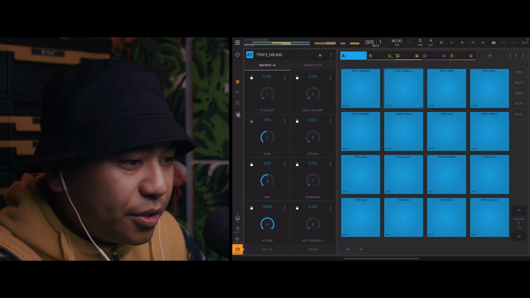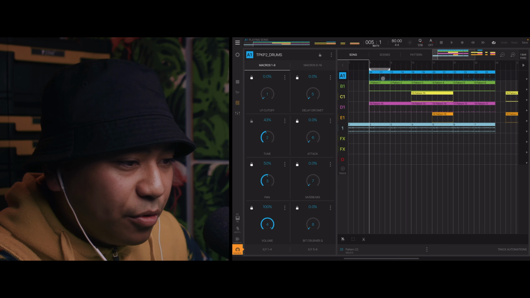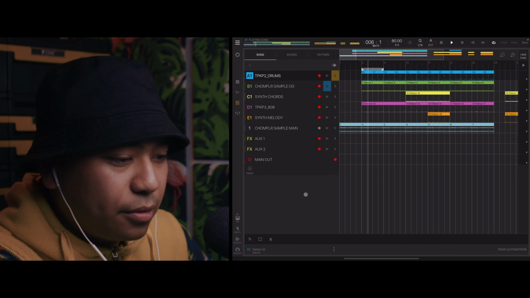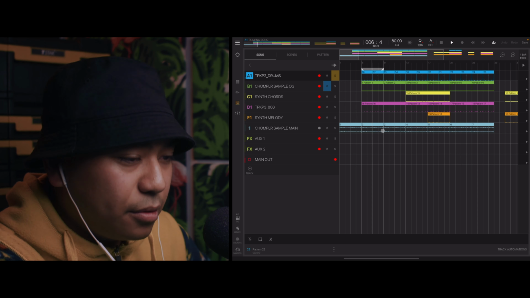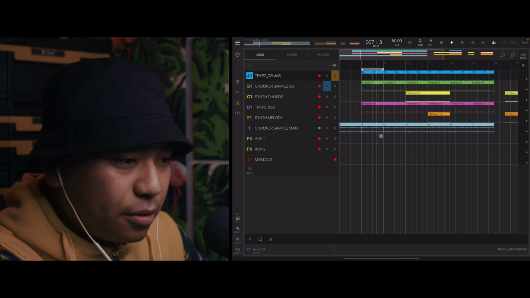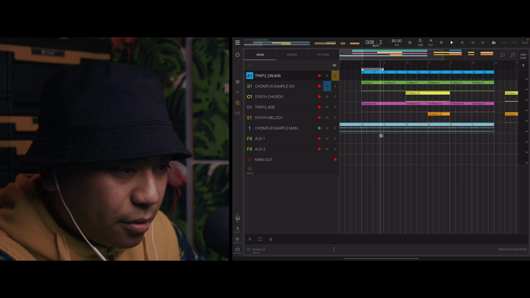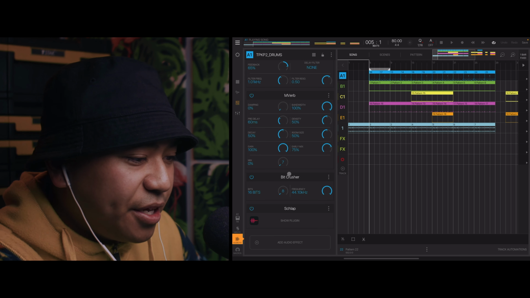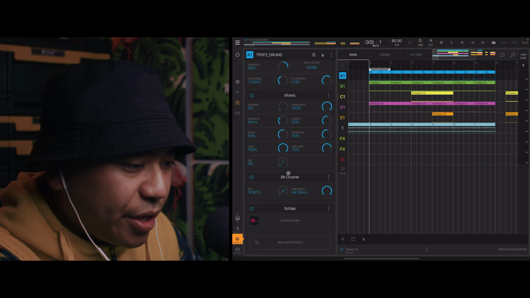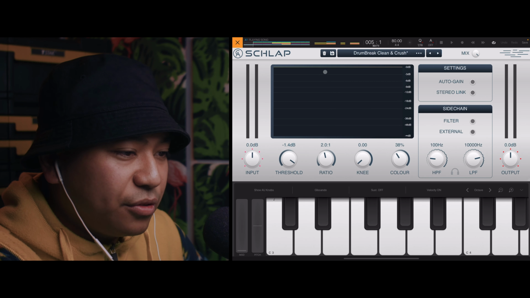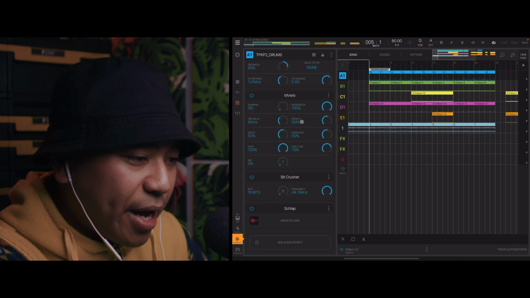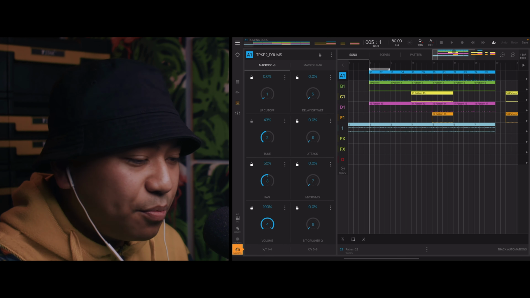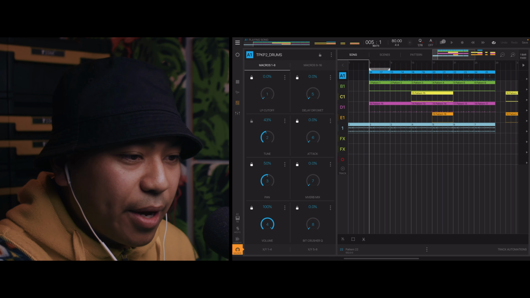For the drums, let me play you the drum loop really quick. So for the drums, I use Bit Crusher within BeatMaker 3's effects, and I also use Schlap. So another cool thing about the banks within the Trap Island kit is that they have preset macros. So I'll just play around with these a little bit to give you an idea of what you can do with the macros.